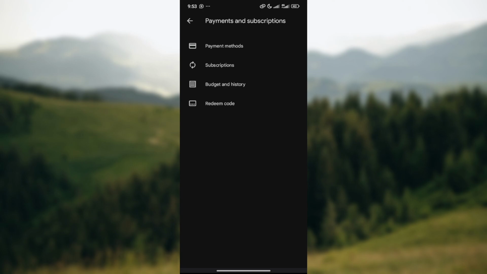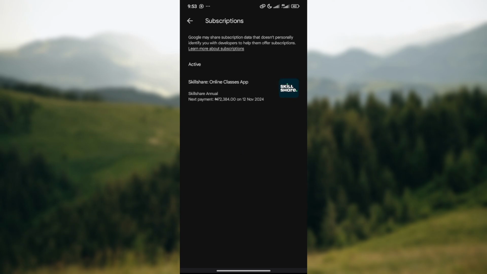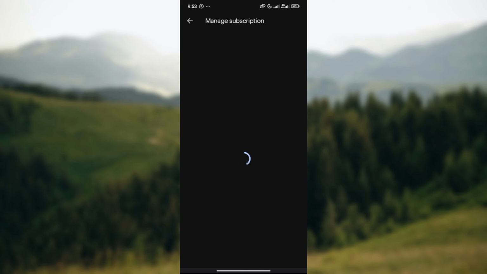All right, so under here you see options like payment methods, subscriptions, budget and history, redeem code. So click on subscriptions, and then you would see all of the applications that you subscribe to here and whose free trial you're on. For me, I'm not yet on my Rosetta Stone free trial. That is why it's not available here. Once your free trial is active, you'll see it here. So just click on it. For example, this is another application.